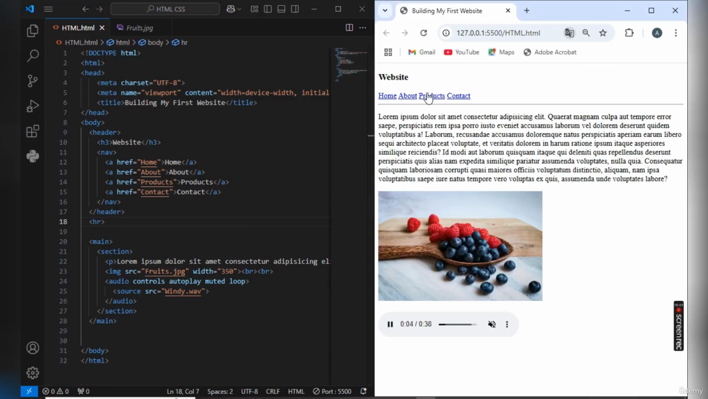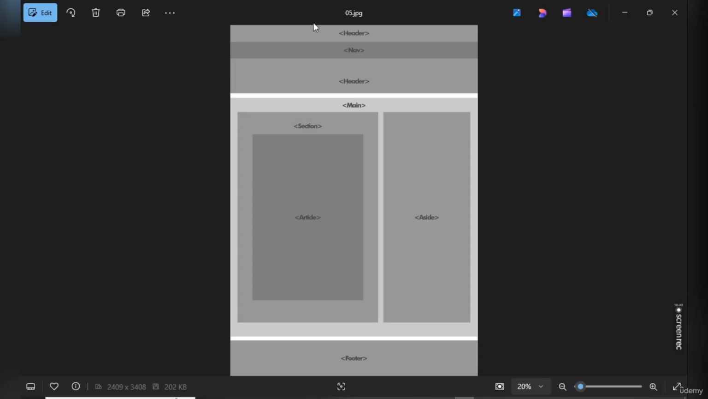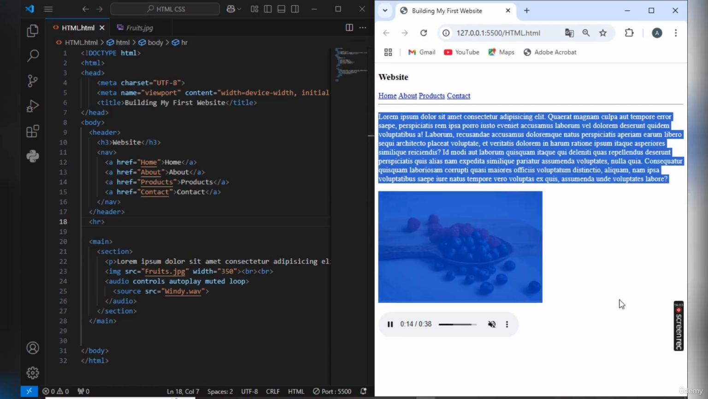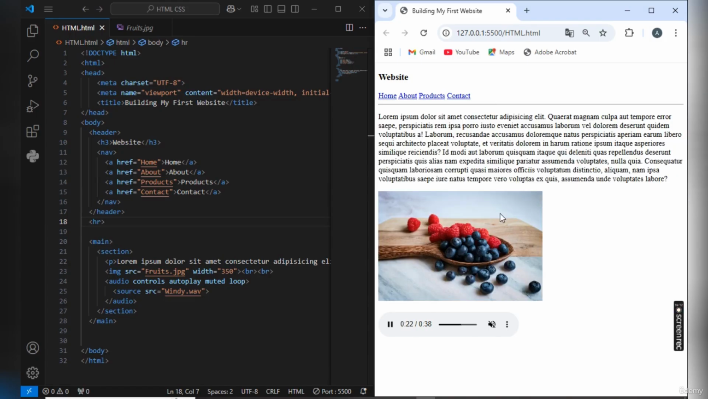So in the header we have the nav, just as it is here. In the header we have the nav. This is the old header. In the header we have the nav. Then we have the main. Then the footer. In the main we have sections. So coming down here, in this main we have section. This is still the main till we have the audio. In that section, we have the written words, the image, and also the audio.